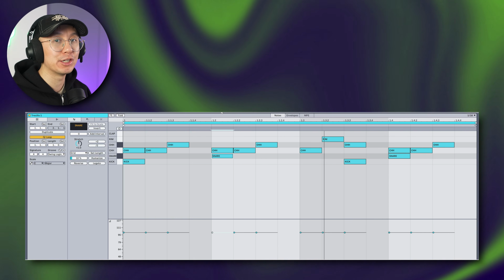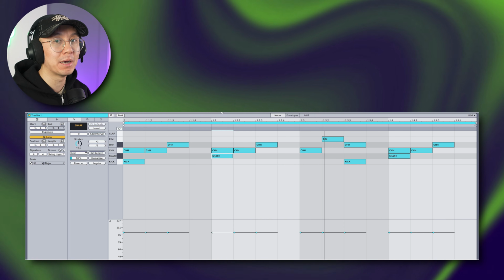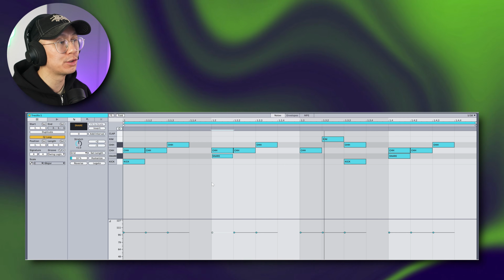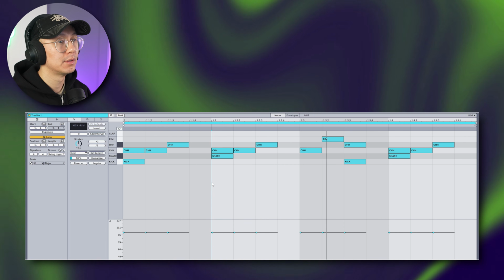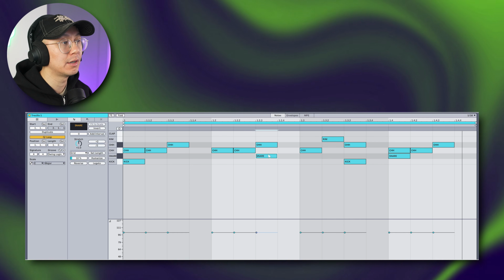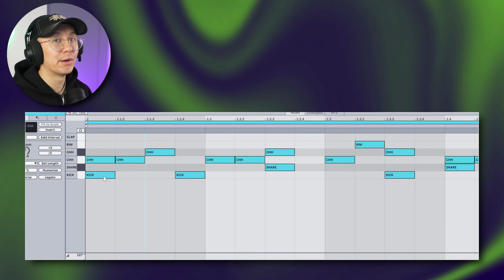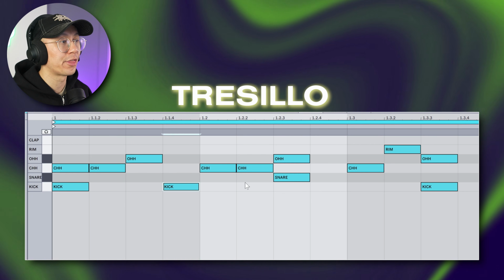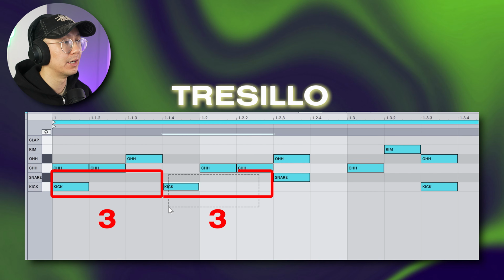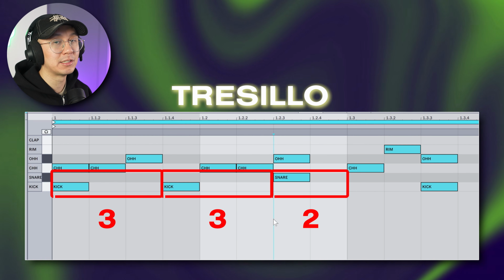The next UK garage pattern, I call the Tresillo pattern. Remember the regular two-step pattern? Now let's move the snare here and add another kick here. Now notice the spacing of each of these 3 hits. 3, 3, 2. That's the basics of a tresillo.